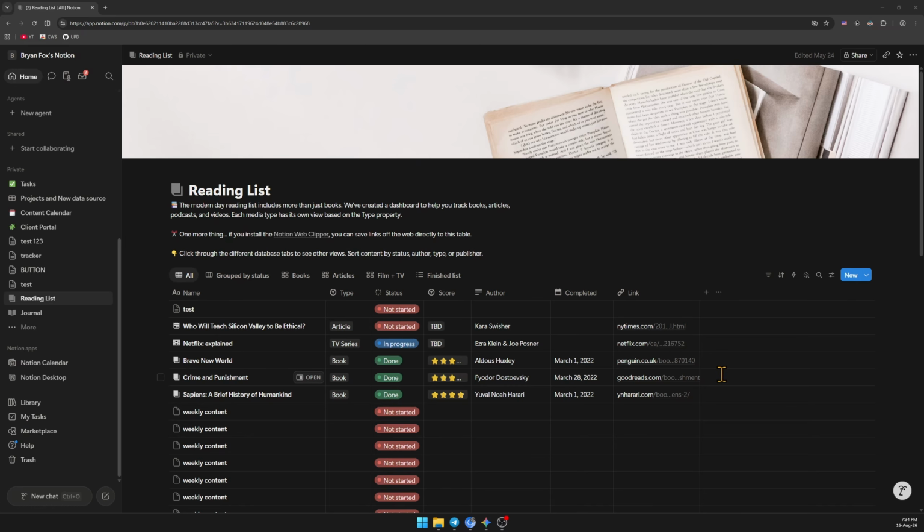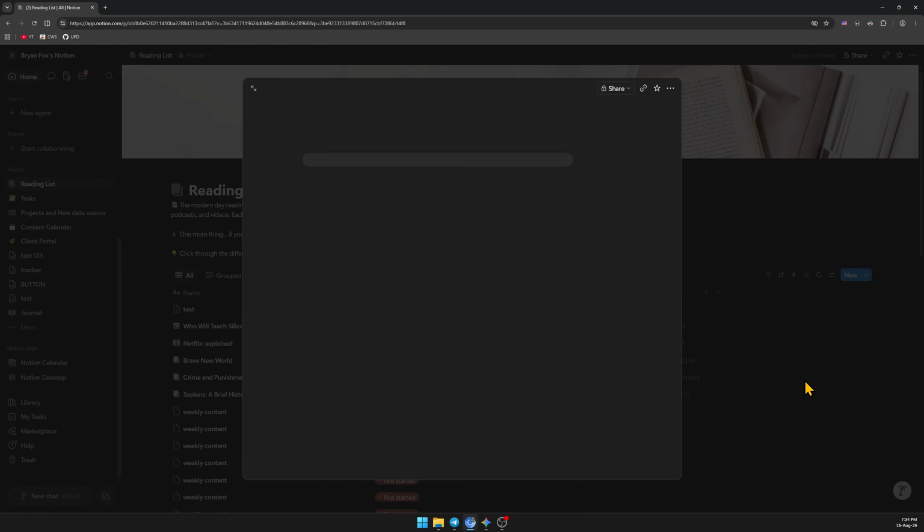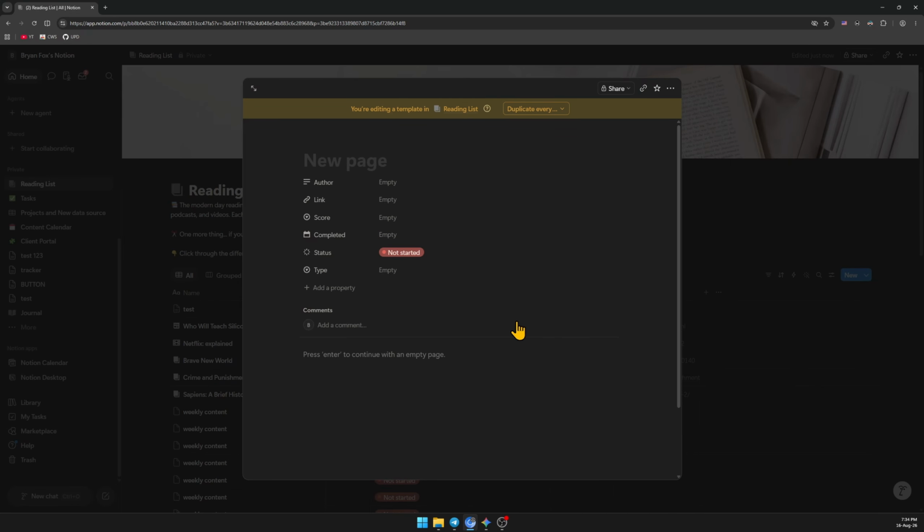Then look at the top right corner of your database and click the small blue drop-down arrow right over here next to the blue New button, and then choose New Templates. Okay, and this will open the blank templates editor.